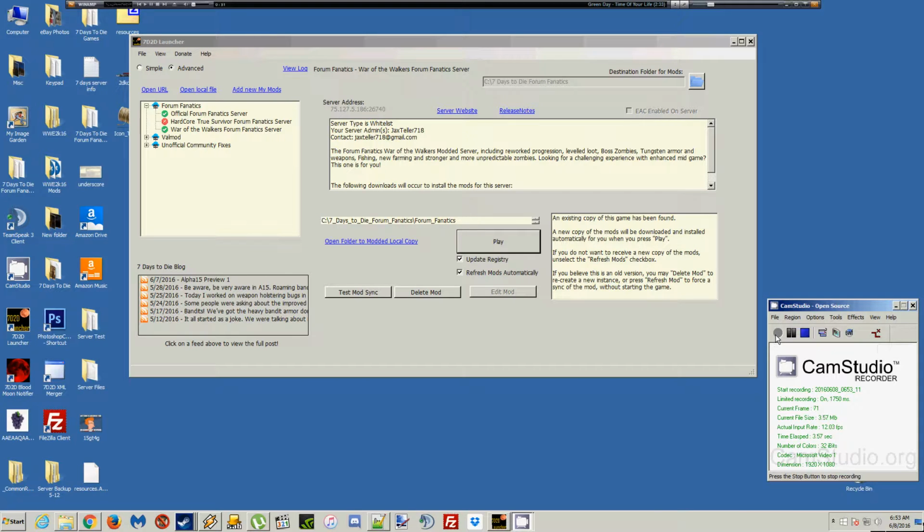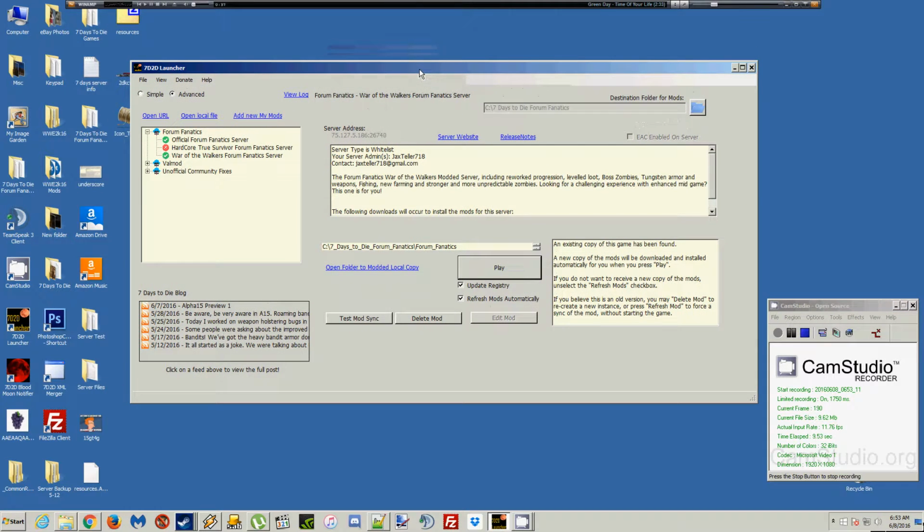All right, here is a quick run through on how to get a second or third mod installed using the launcher. I already have it open. As you can see, I already have the official Forum Fanatics servers installed, and the War of the Walkers is already installed. But I don't have the Hardcore True Survivor Forum Fanatics server. So I'm going to use that right now, but it applies the same way to War of the Walkers or any other mod that you see here.